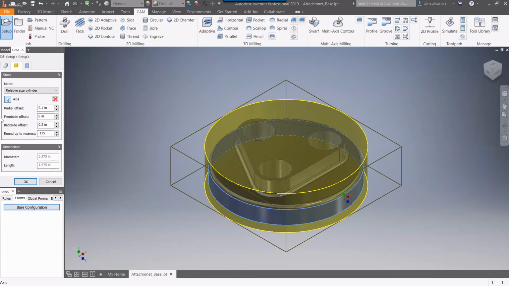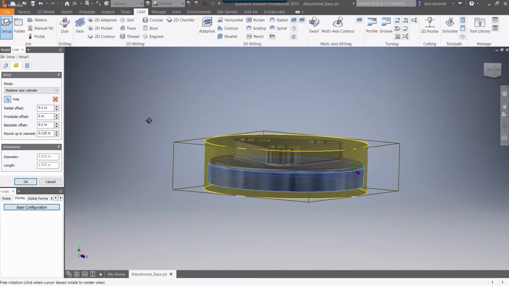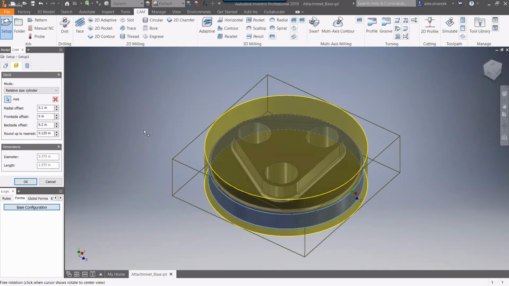What's neat about this too is that I know that my material supplier sells material in maybe 1/8 inch increments, right? So I want to round up whatever values I have here to the nearest 1/8, right? And then at the very bottom, it tells us exactly what size stock I'll need in order to satisfy these parameters. All right, so everything's looking good here.